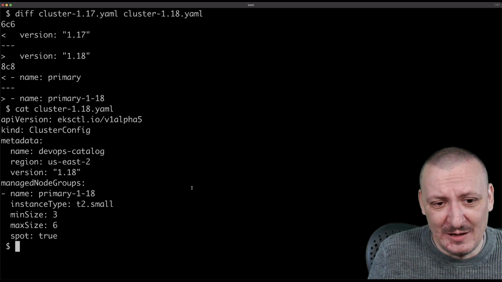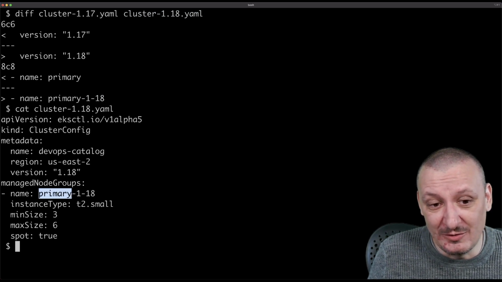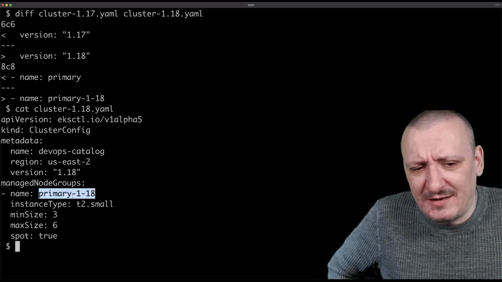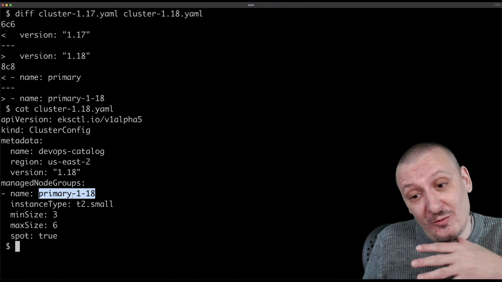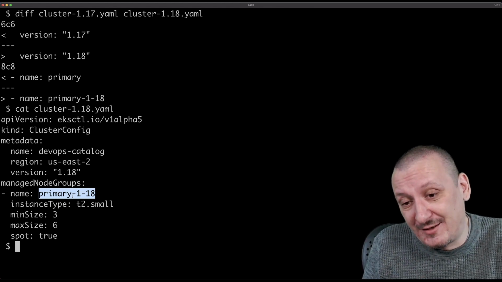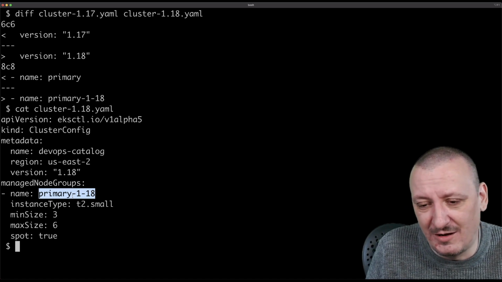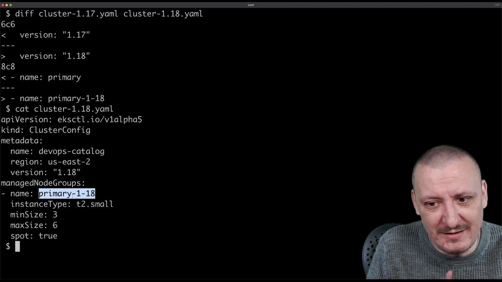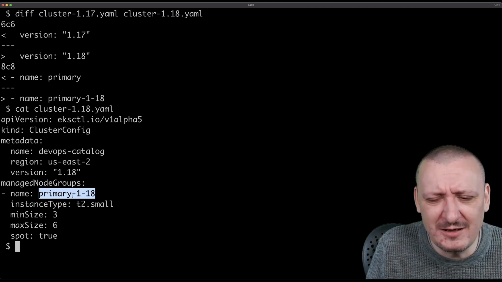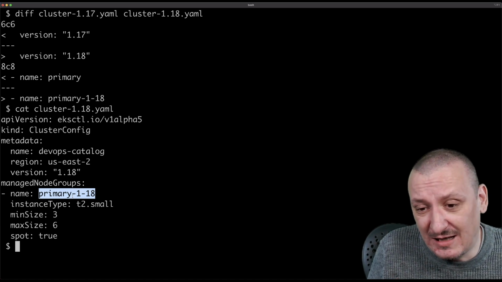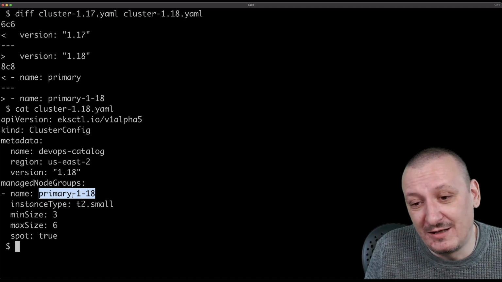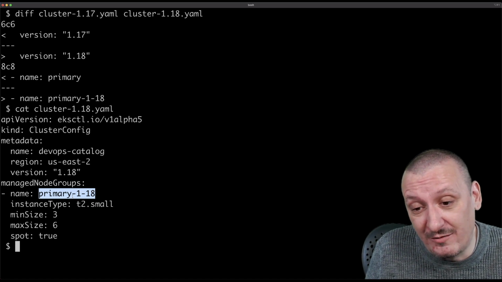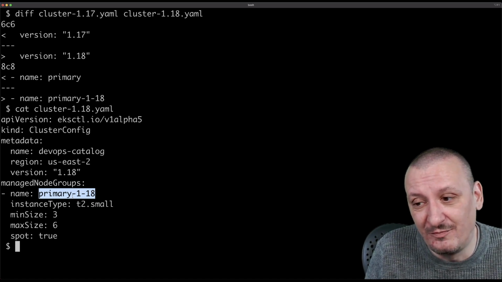So in other words, what I did here is that before, in the old definition, the node group was called primary. Now it's called primary dash something else, for a simple reason, because it needs to be a new node group to run the new version of Kubernetes on the worker nodes. Horrifying, horrible. But again, this is not the fault of eksctl. Actually, now when I think about it, it might be. eksctl could implement that logic internally. But anyways, the main culprit here is EKS. You cannot upgrade worker nodes. You must create a new node group.